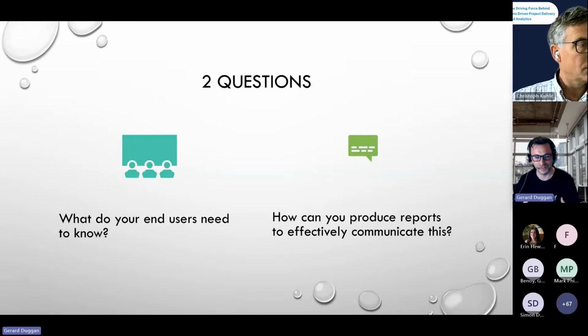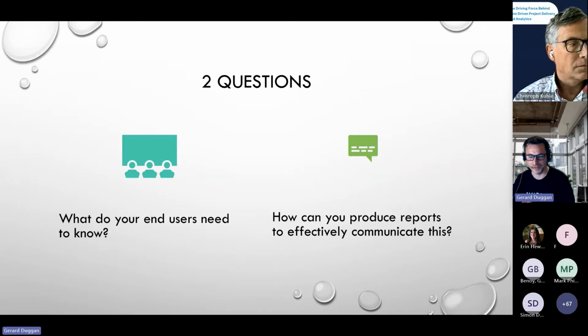And then once you understand what it is that they need to know, how can you produce a report that can effectively communicate it to them so that it's easy to understand, and then they can use that information to make a decision or not make a decision, or whatever it is that they need to do with the report that you've developed.